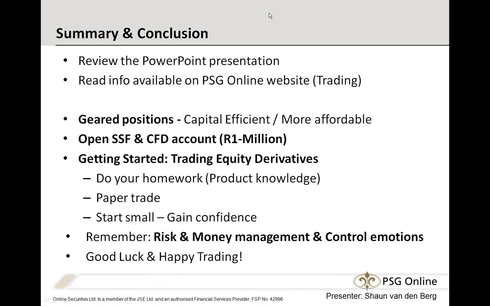We don't actually have one on CFDs at this point in time. But you can use the normal equity simulator and understand how the platform works. Alternatively, just open up the Excel spreadsheet and say to yourself, okay, if this was today, what would I have done? But start small. As I say, use Redefine as an example. It's going to cost you 85 Rand in margin to open up a contract.